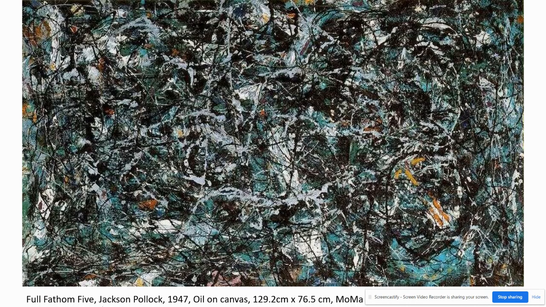Jackson Pollock is the artist. It was made in 1947, which falls into our dates. It's oil on canvas, and it is 129 centimeters by 76 centimeters. So it's just longer than a meter widthways and just short of a meter lengthways. So it's big. I mean, if you hold your arms out, that's a meter. It's quite big. And then MoMA, Museum of Modern Art in New York. If you ever get the chance to go, please go.